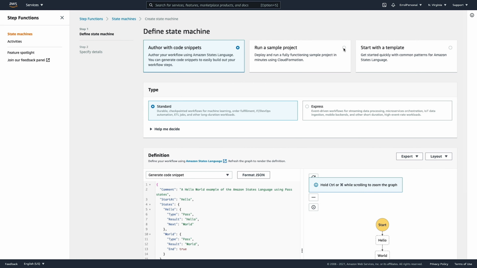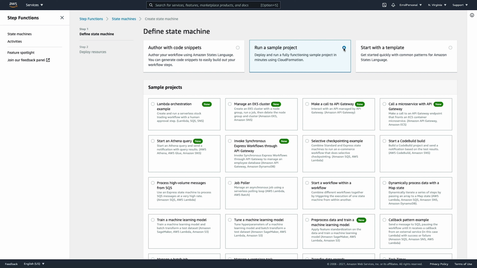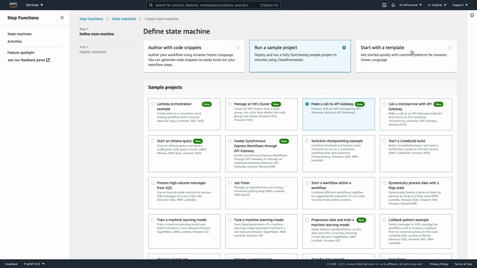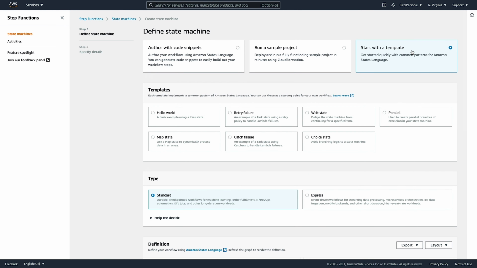Another way, which is really useful for those who may be interested in using Step Functions for the first time, is to run a sample project. By selecting any of the sample projects, for example, make a call to API Gateway, we can see here that we're given a definition and that we can also see how that definition works as well. And the final option would be to start with a template. By starting with a template, we're given some simple suggestions from AWS, which we can later modify our state language based on the template provided.